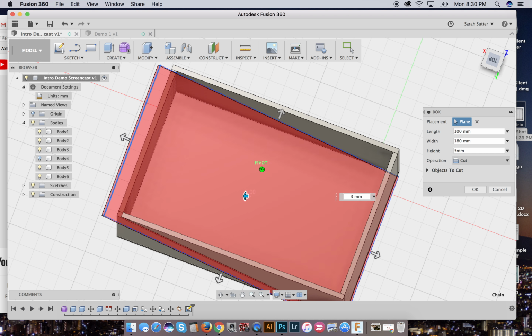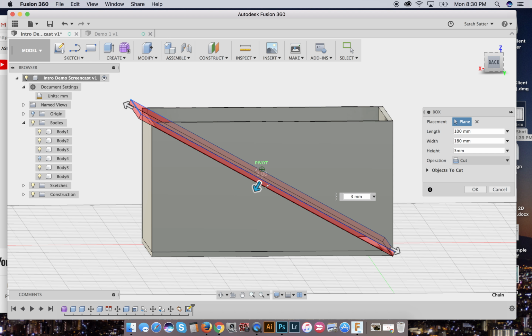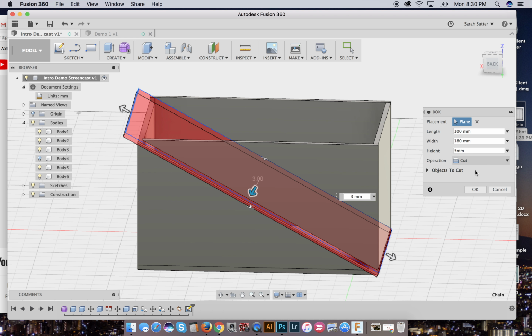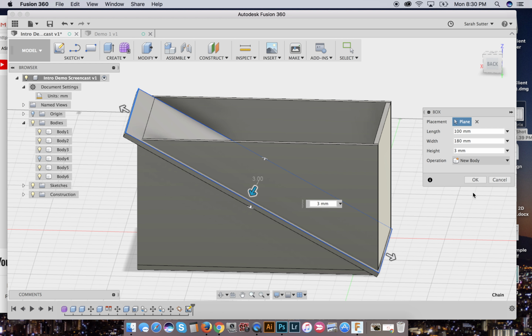Let's make sure we got it all lined up. Okay, so that's not so bad. I'm going to move this around. But remember, if you see pink, it's going to cut. We don't want to cut, so make sure before you do anything, you hit new body. Bada bing. Now I can move this thing around at will.